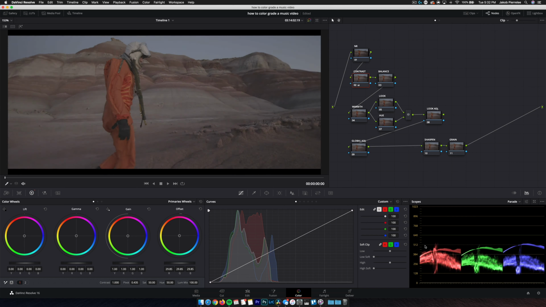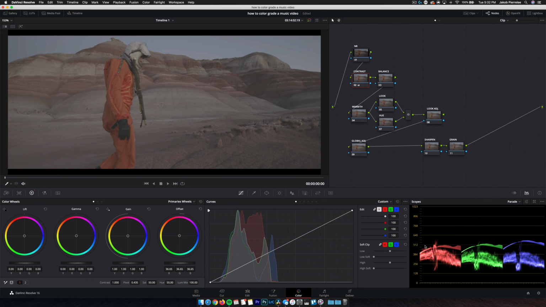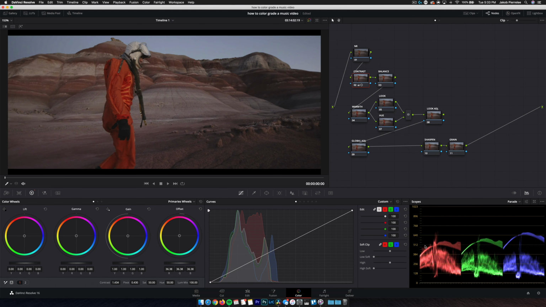So we're going to go to offset and just start pulling this up. I don't want to go too far because you can see it's kind of washing everything out. So we're just going to go as far as we can. And then we're going to reintroduce that contrast with our contrast and pivot tool. So placing that waveform in the center really gives us a better starting point whenever we do want to introduce contrast.